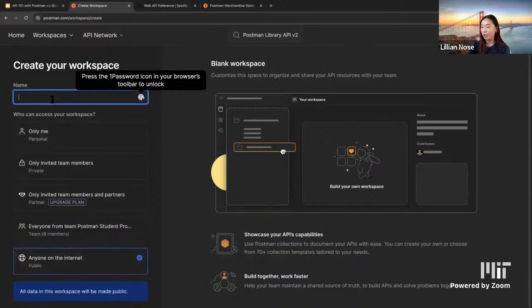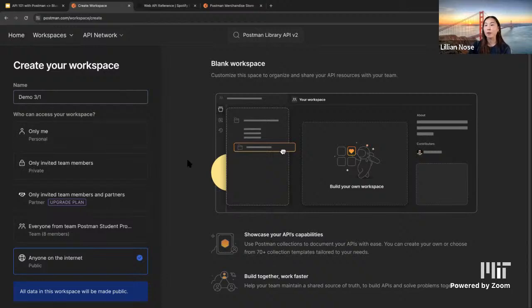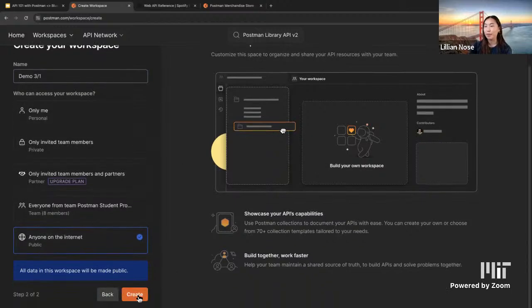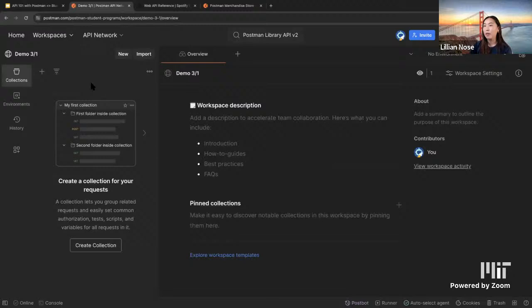I'm going to name this just demo, and what is it? Oh, it's March 1st, all right. I'm going to call it demo 3.1, and you're just going to create it. Once you get that, you're going to have a completely blank workspace. It's going to say add a collection or create a collection for your request, but we actually don't need to do that just yet. We're going to do something called forking it.